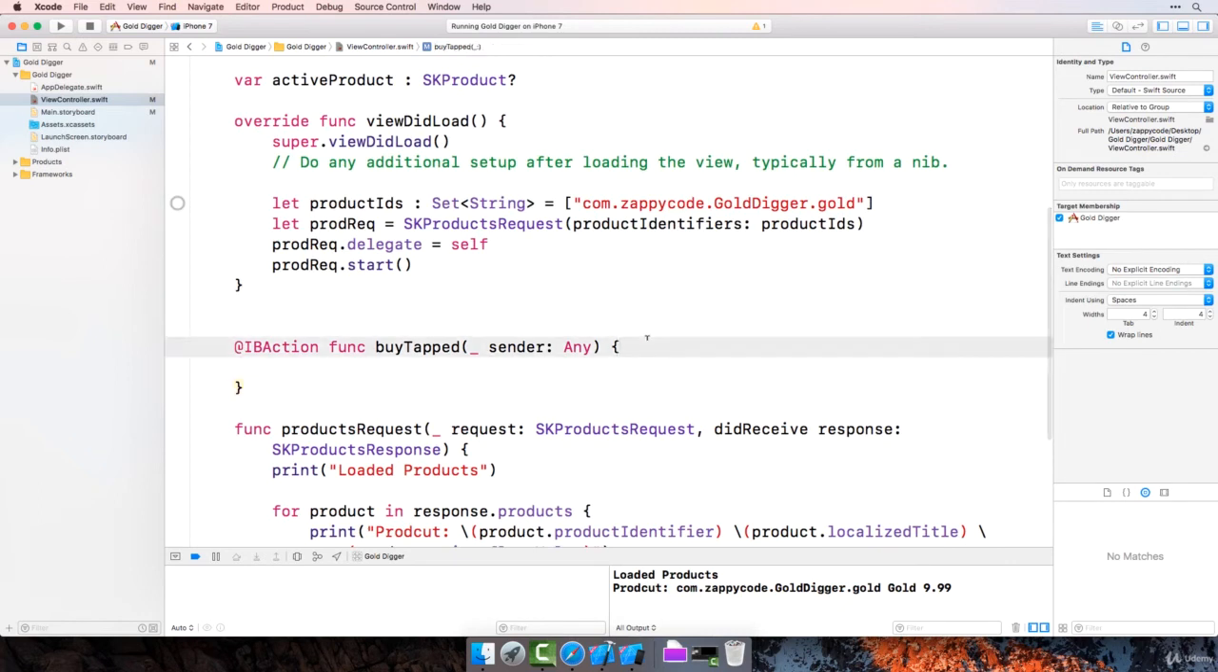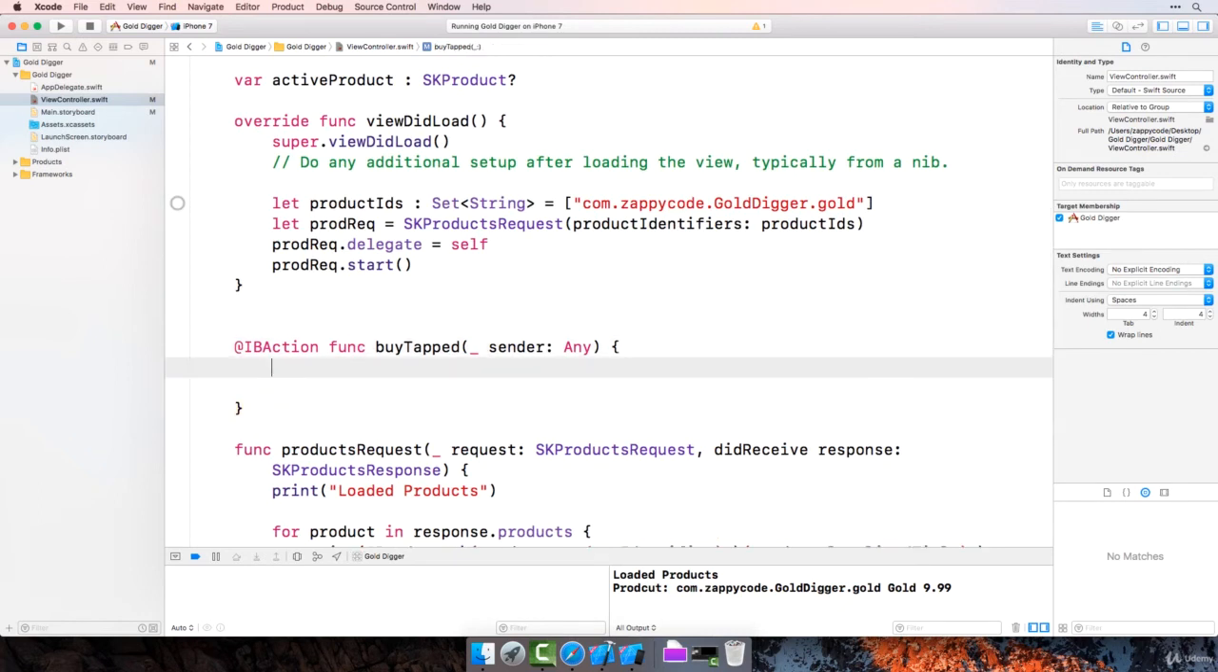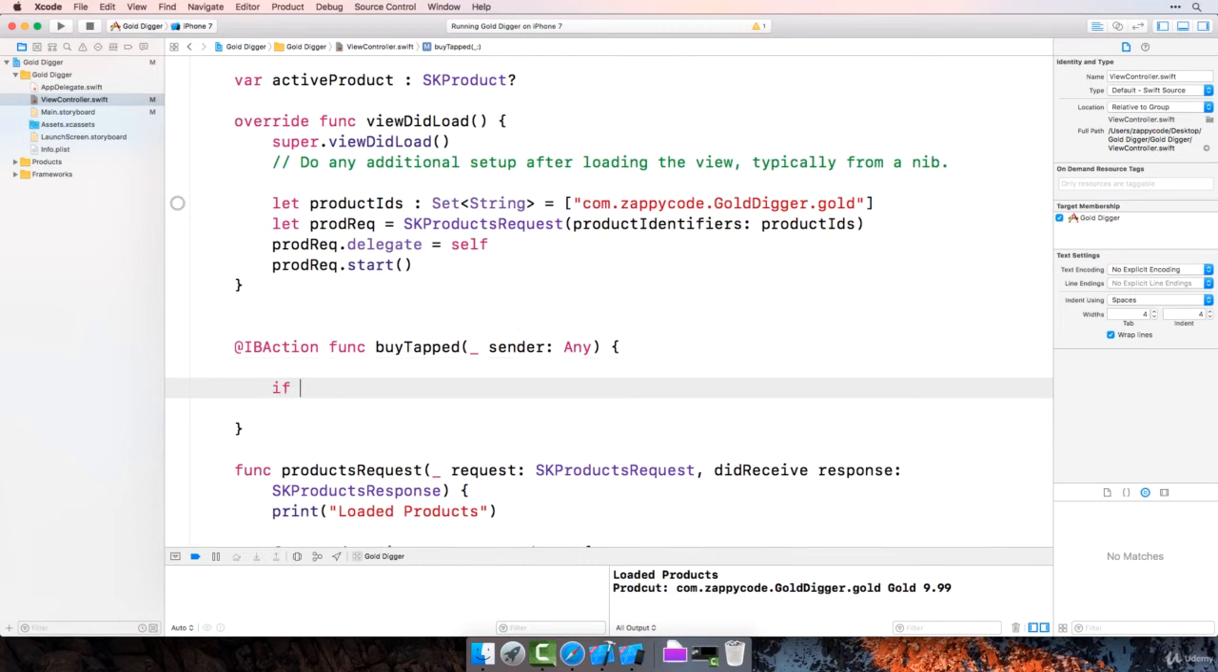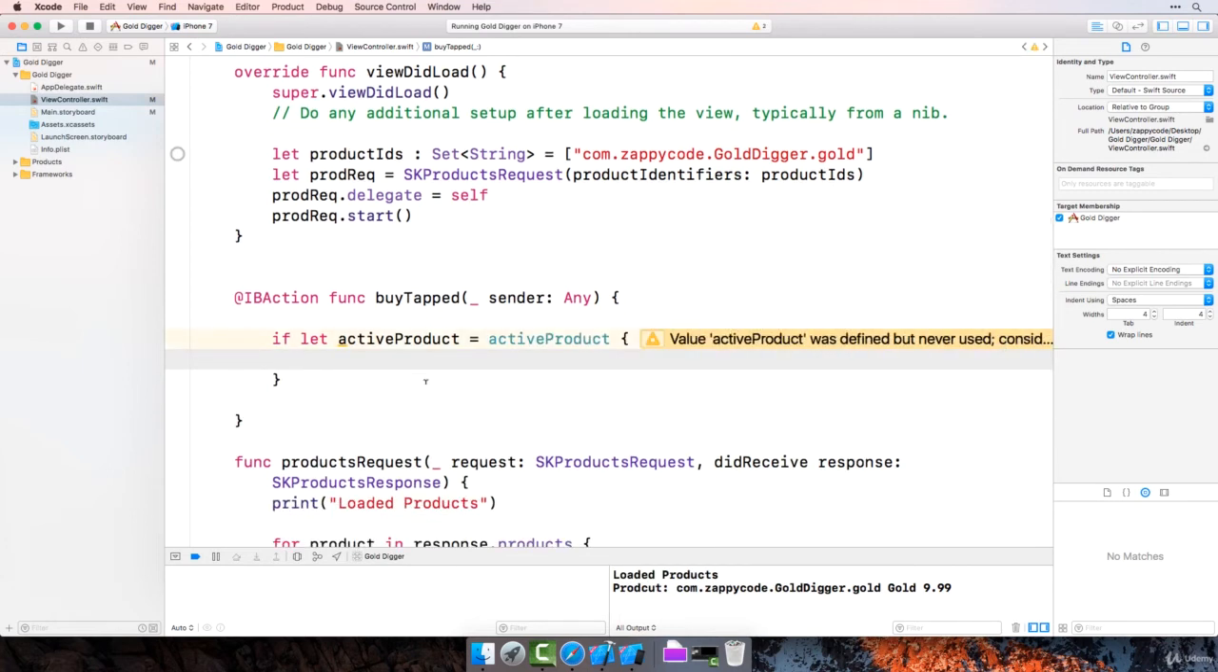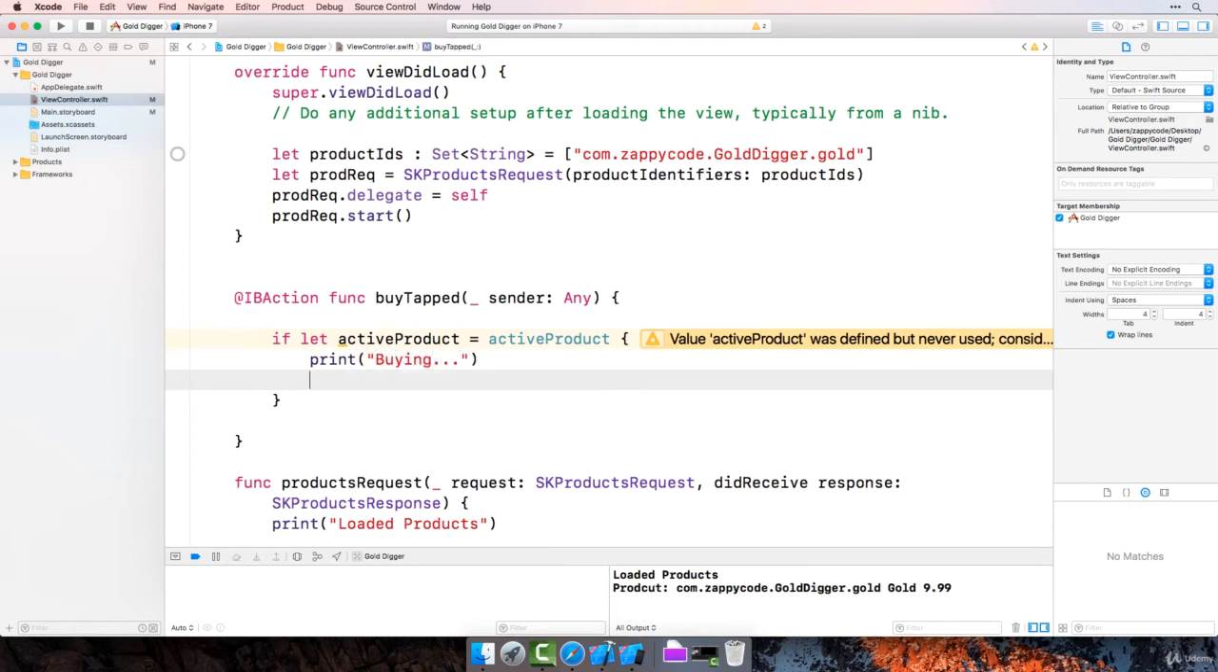So then when somebody wants to buy something, we want to make sure that we can go ahead and do that. So the first thing is unwrapping that optional. So we're going to say if let activeProduct = activeProduct, go ahead and do that so that we can unwrap it. Then what we're going to do is announce at the console that we're going to be buying things. So we're going to say print "Buying..." so then they know that that's going on.